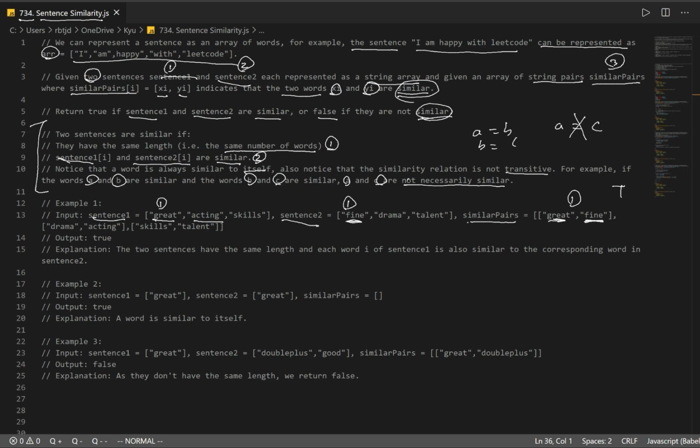Next one is acting and drama. Well, we have drama and acting, so it's another pass. And do notice that the order may be mixed up. In the beginning, we had great and fine. We have great and fine, but for the second one, we have acting and drama, but here drama came first and acting came later. So the order doesn't matter. And the last one is skills and talent. And we have skills and talent. So all of them passed our test. So we can say that our sentences are similar. So we return true.